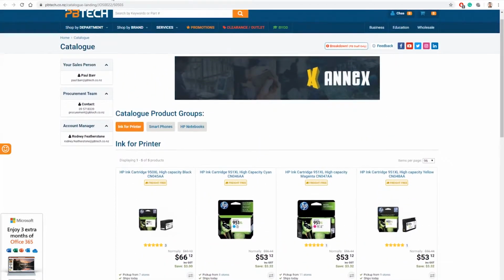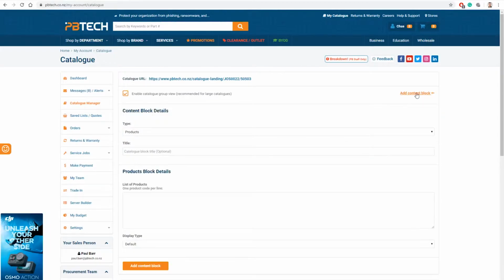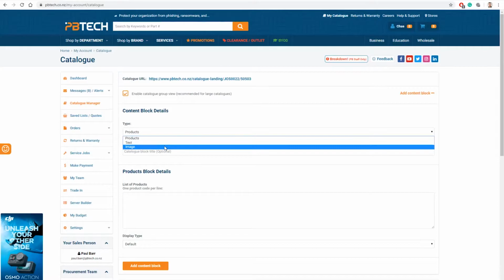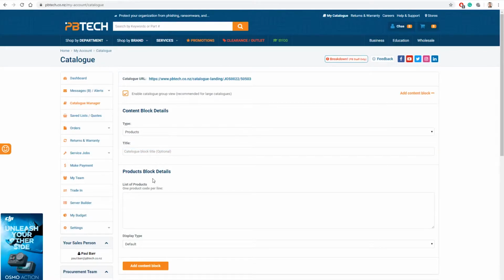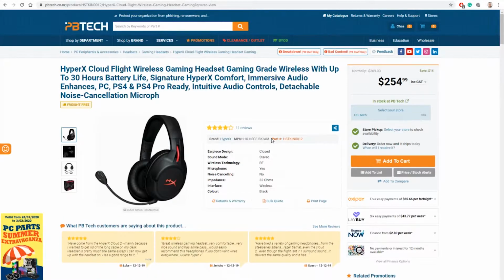Let's go back and add another product. Click the orange text on the right called Add Content Block. There are 3 types of blocks you can use to create your catalogue: text blocks, image blocks, and product blocks. When adding product blocks, you're required to enter the product code. To find these, you can go on any product page on our website, and you'll see it in the orange text following part number.